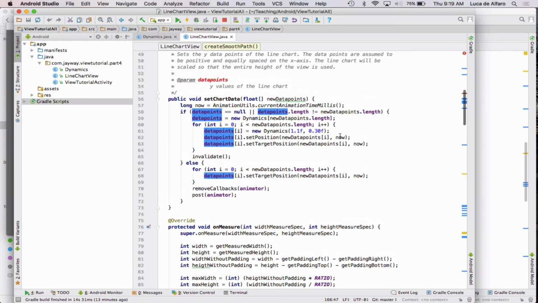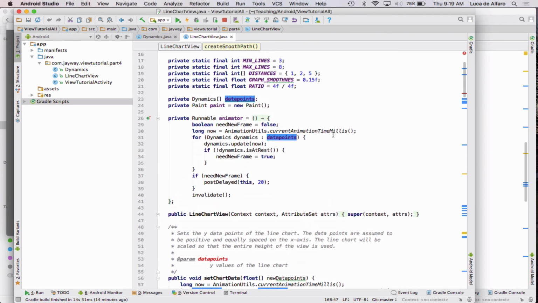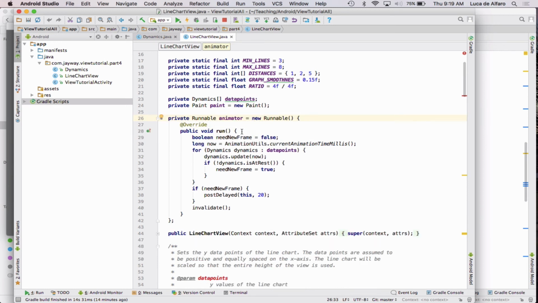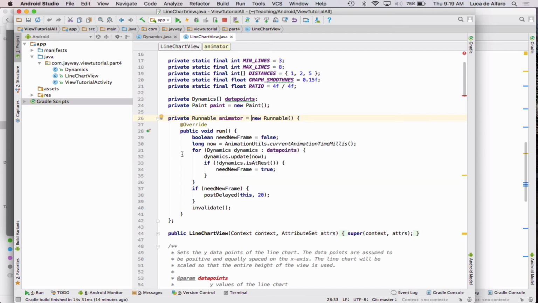So to schedule the movement, he has at the beginning this animator class. This is a runnable, which means it's a class that has a method run that you can override. I'm not sure I'm able to finish this whole part today. I think we will go over some of it next time as well. But the idea is this.